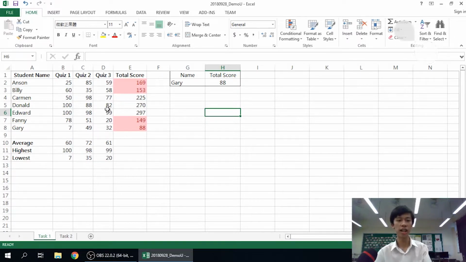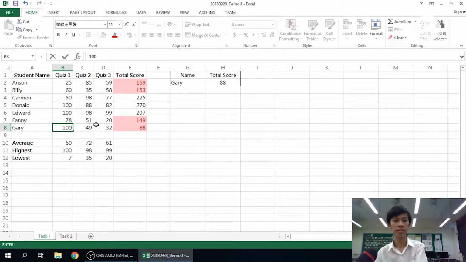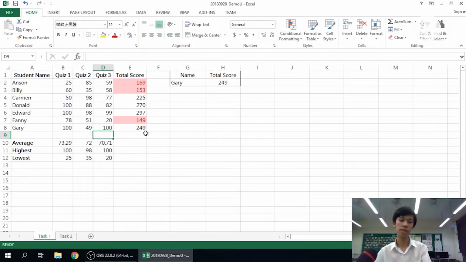If I change any student's score, for example, I change Gary's score, and then he has higher marks. So his mark is no longer below the average, so the red box will disappear, and in the VLOOKUP, his score will also be changed automatically.